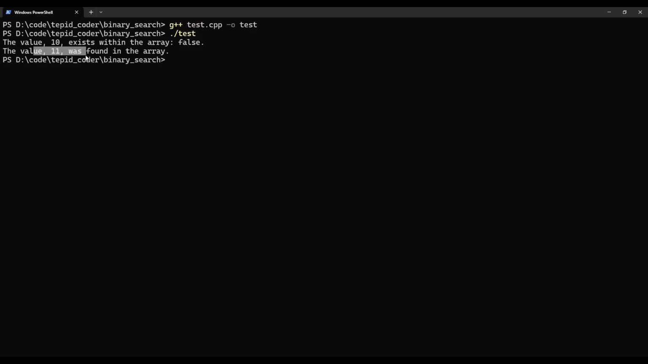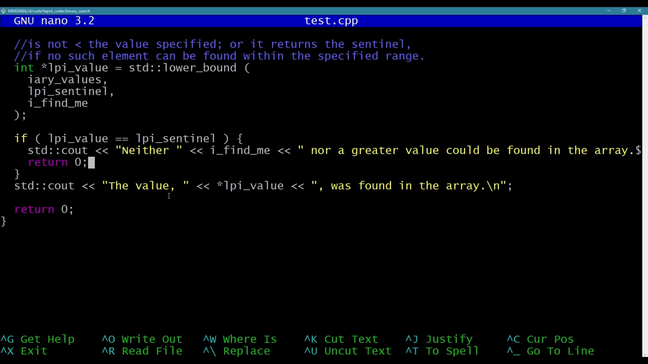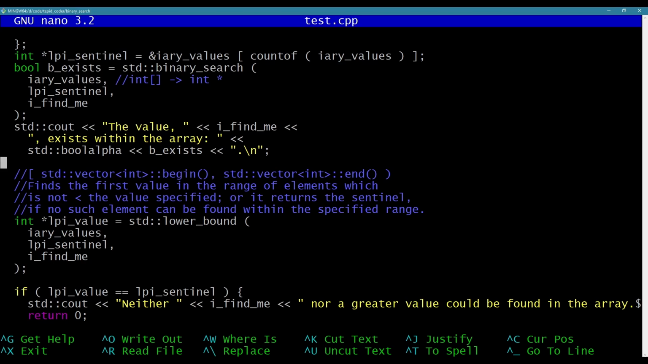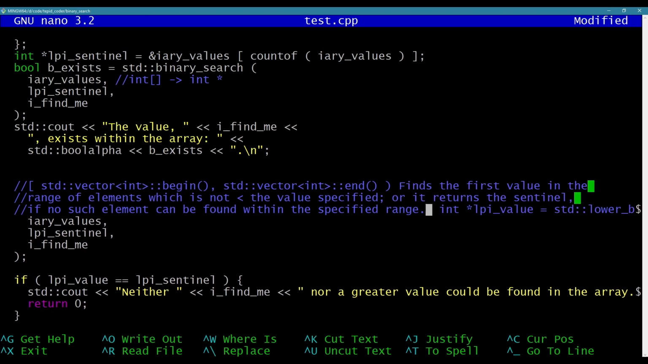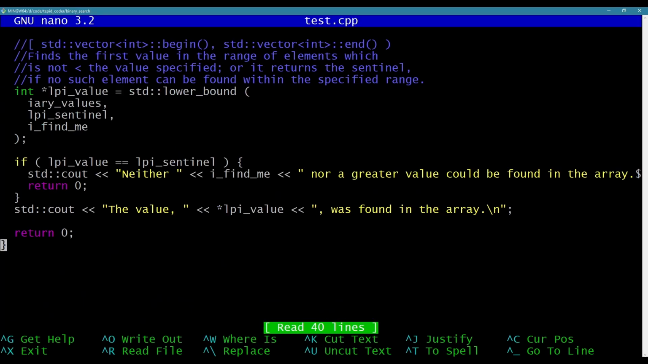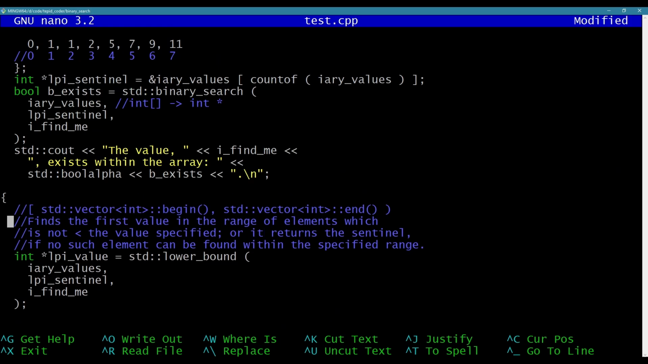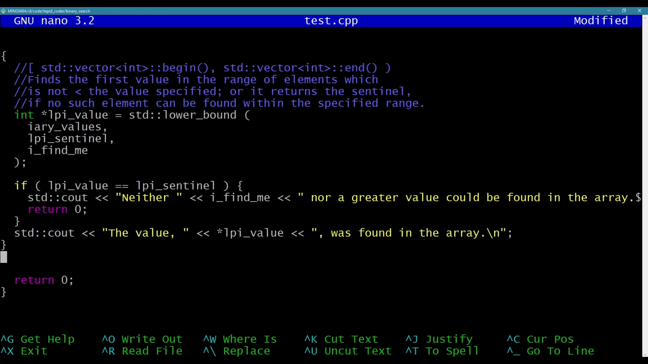Okay, so 11 was found in the array, whereas 10 does not exist in the array. So it's a little nuance there. Now, there's a different thing we can do with upper bound. Upper bound is going to find the first element which is greater than the one I specify.